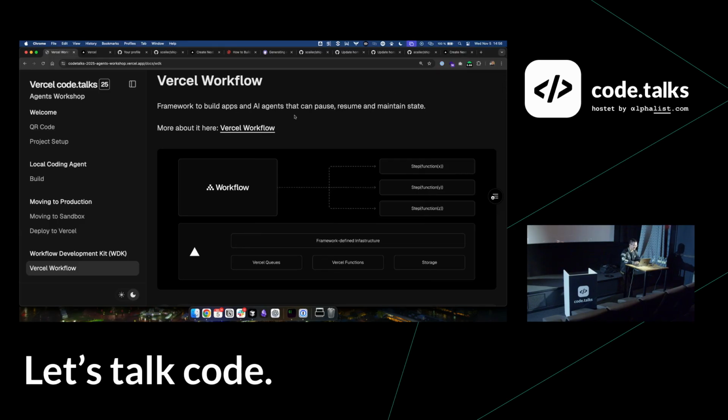And the task for you, should you decide to try it out on your own at home, is to build all of this and then have a look at the workflow and see if you can incorporate the workflow part into the agent, so that the agent will be way more durable.